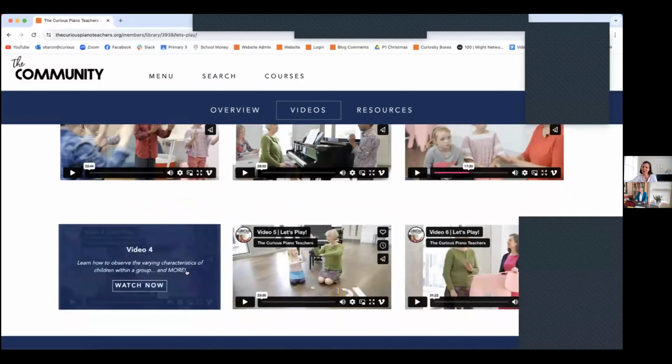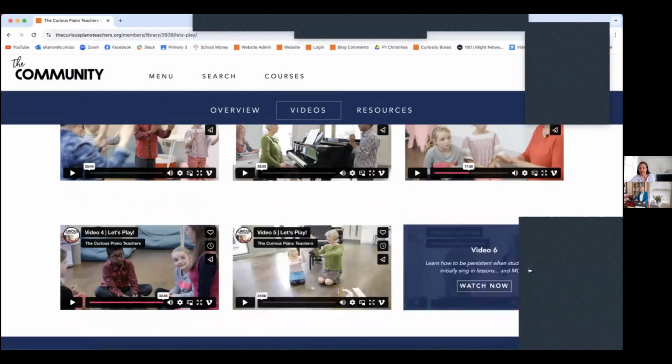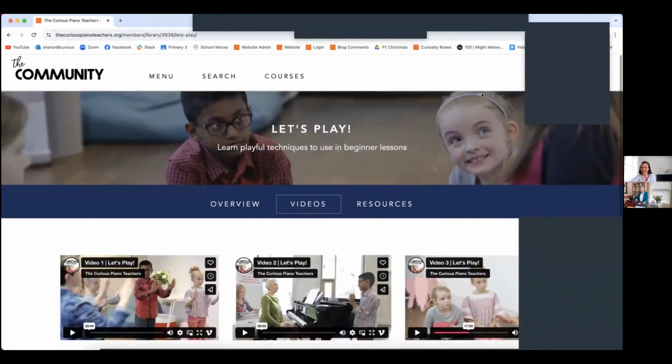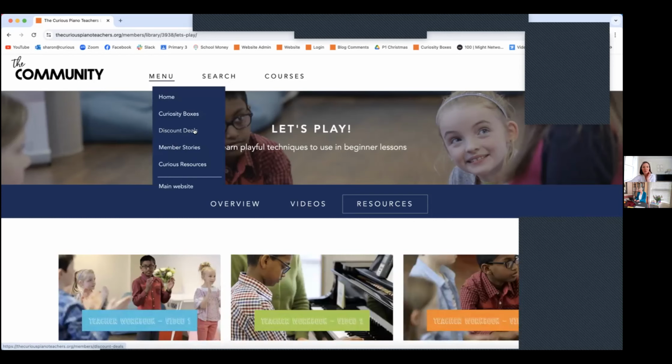Learn how to observe the varying characteristics of children within a group. So it's worth saying that this is group stuff that we're doing. Introduce and compare phrases. And learn how to be persistent when students don't initially sing in lessons. Sally and I keep forgetting what's in everything because there's literally 9 years' worth of content and various resources to accompany that.